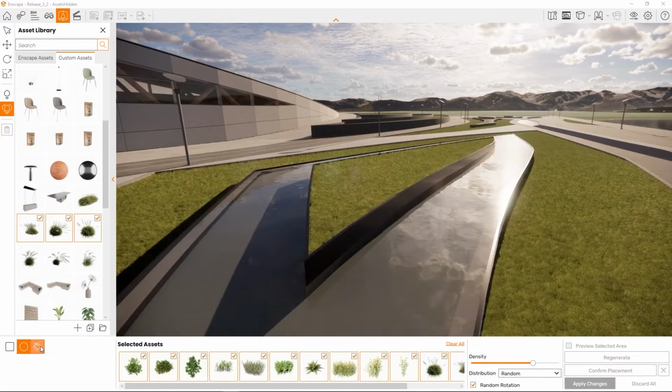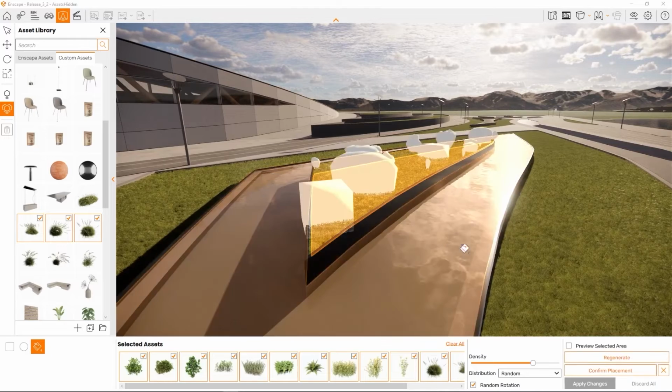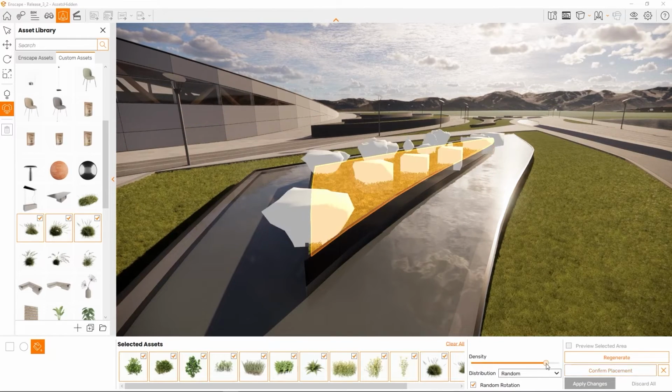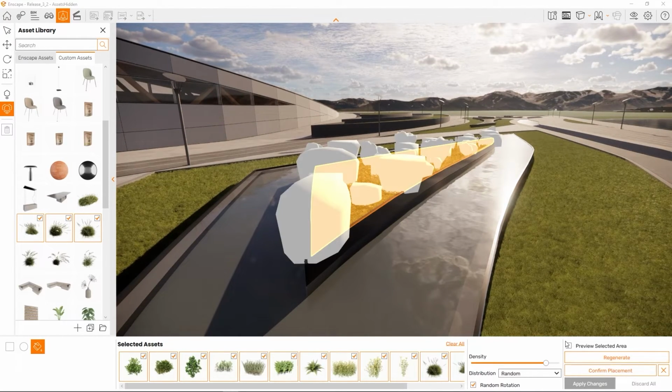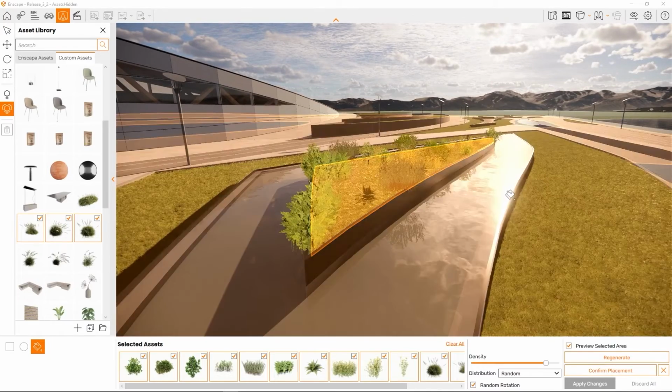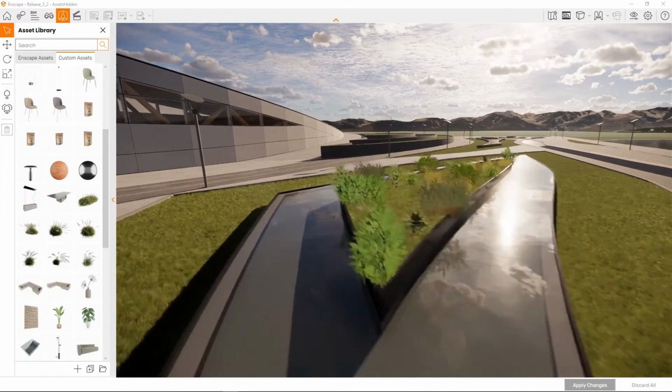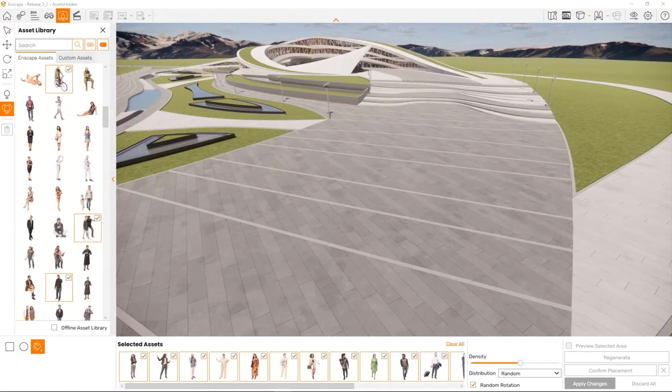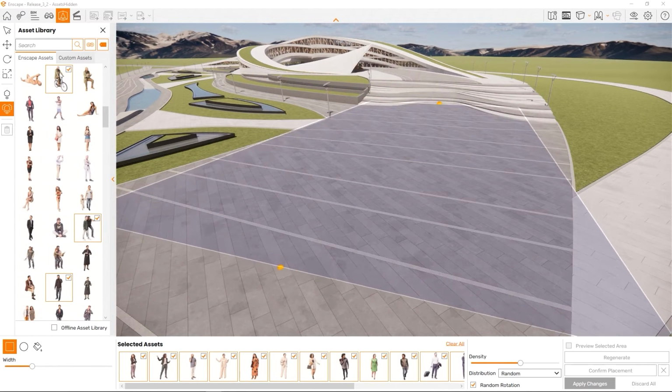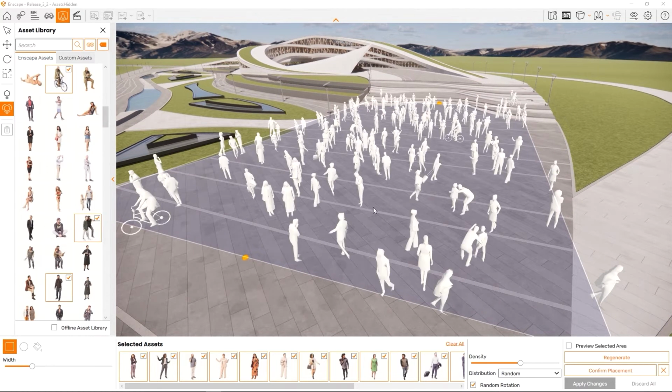The bucket selection enables you to select an entire surface, as defined in your host design application, to be populated with assets. Alright. For all these placement modes, the density slider is where you control the population density.